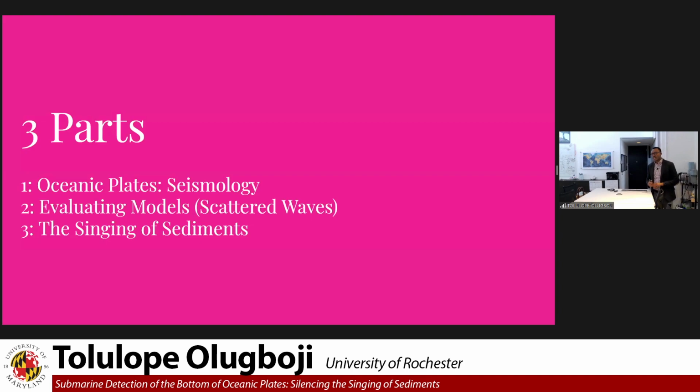Some of you already know a lot about oceanic plates, oceanic structure, but I don't want to assume that you have a good grasp of the background. So I've divided the talk into three parts. The first part will be some overview of what we know about oceanic plates for a general audience. So it will be seismology, but seismology targeted at a general audience.